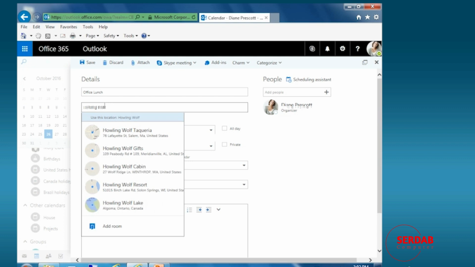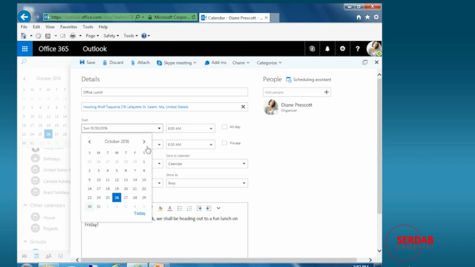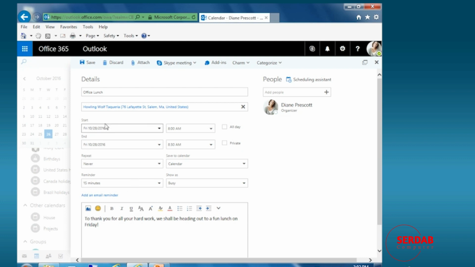And notice here, as I start typing, it's as good as a search engine because I've typed in the name of a restaurant and it's actually found it on the web. And I'm going to put it right there. So I'm going to type out my little invitation. Let's give it a start time. And we'll have an extended lunch for the team.